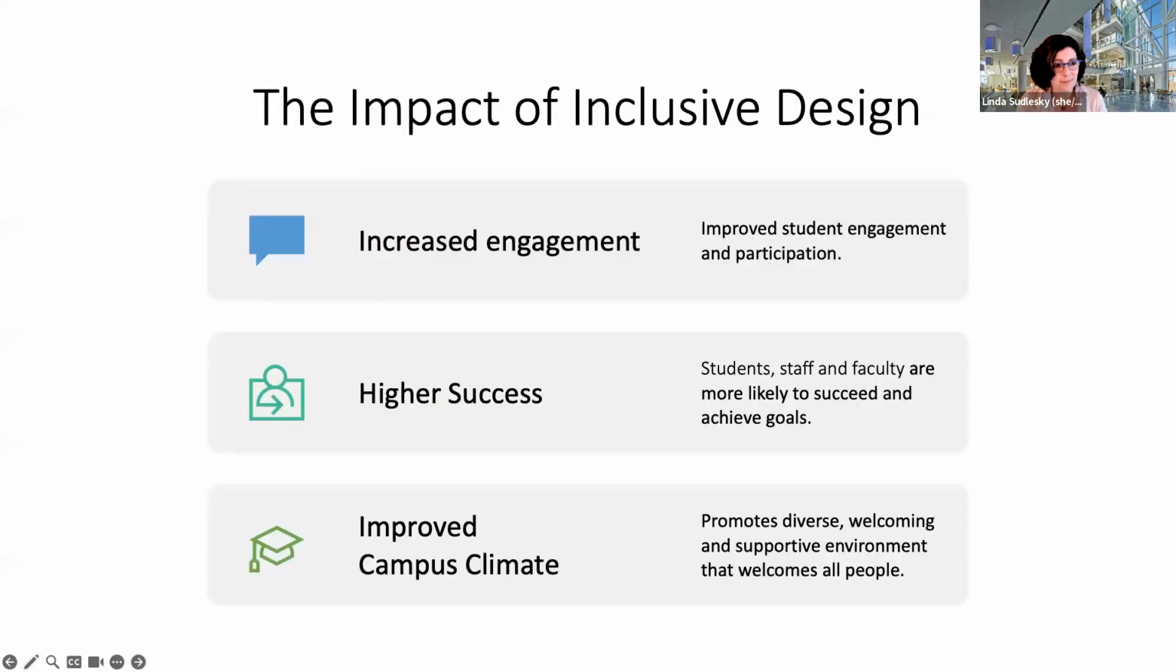So it's important to keep in mind the impact of inclusive design. You have increased engagement because people in your audience differ in how they interpret and perceive information, so designing with all people in mind makes it accessible to a greater number of people. And higher success, I think this pertains to students, staff, and faculty: we're all more likely to succeed and achieve goals when we feel included in the university content. Creating an environment where all feel respected and included creates a community where all are welcome.